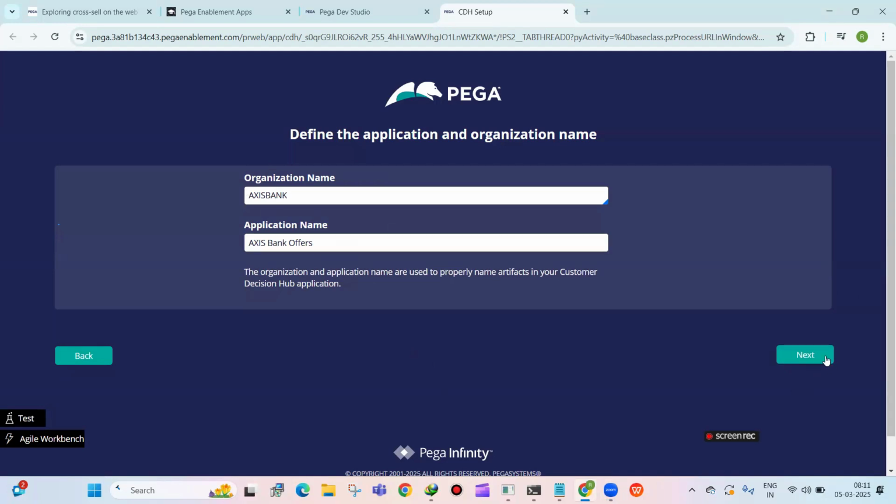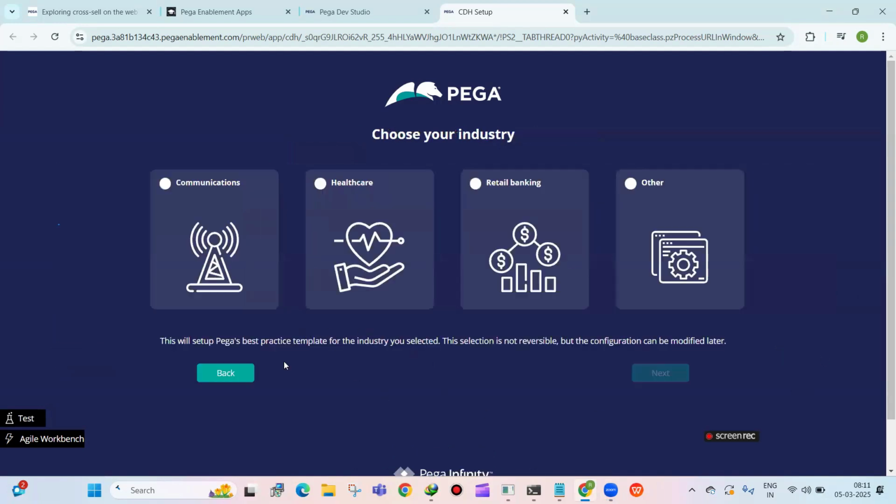So Ravi, here the divisions will not come into the picture. No, generally will not come. You cannot do that in CDH. Okay. So I have given the organization name and application name.